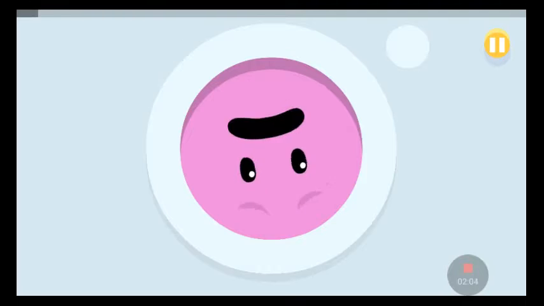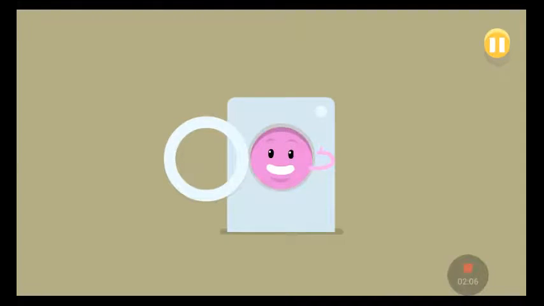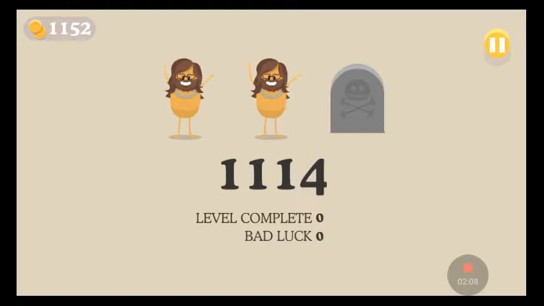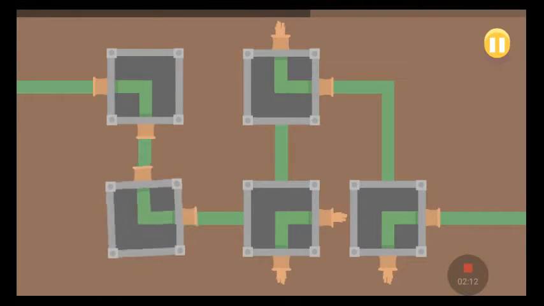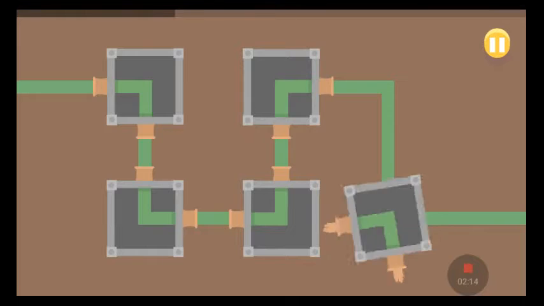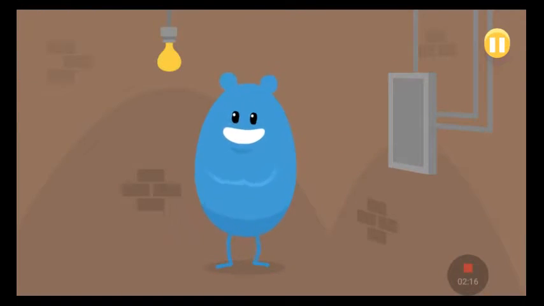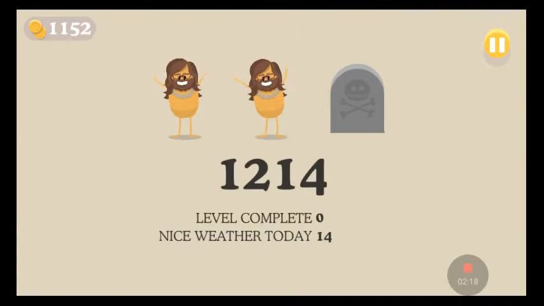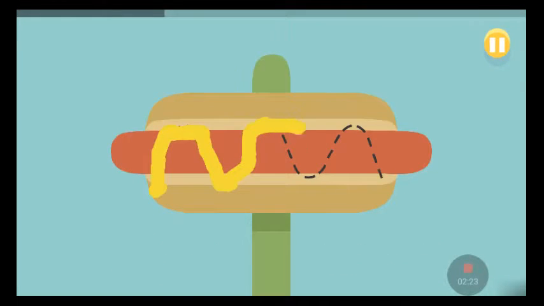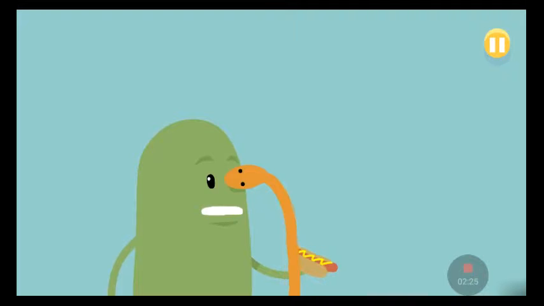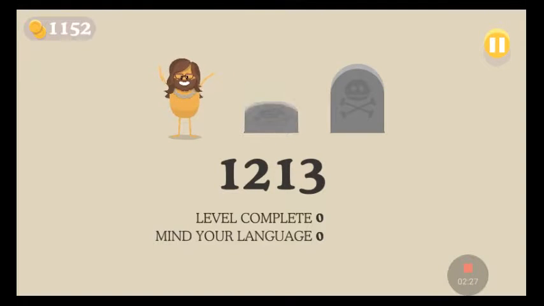Oh, you're spinning this way. Okay, spin this way. Oh my god. Okay, here we go. That looks easy, right? Oh my god, my accuracy.